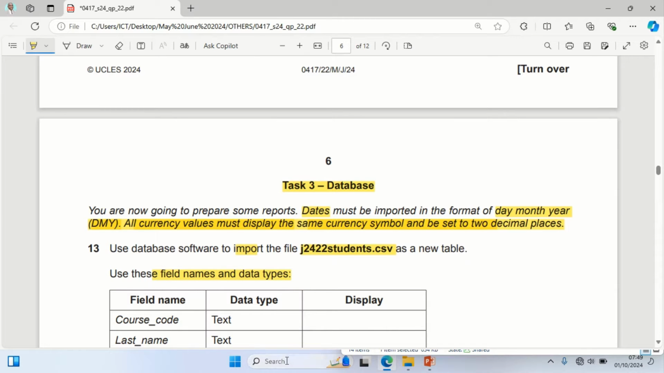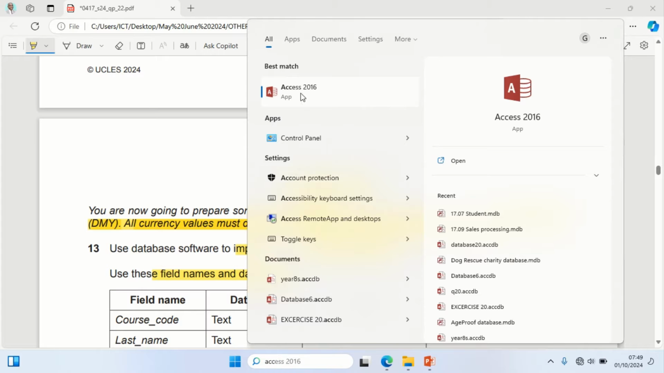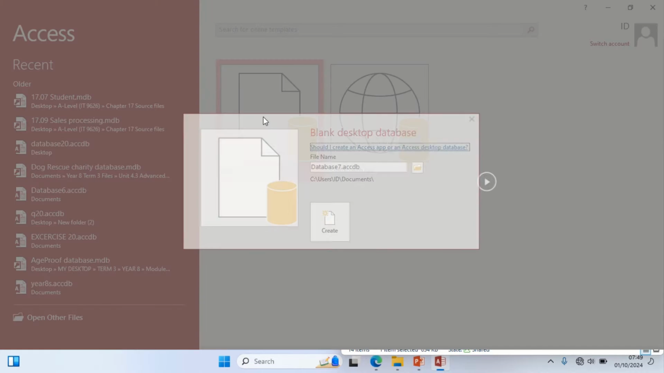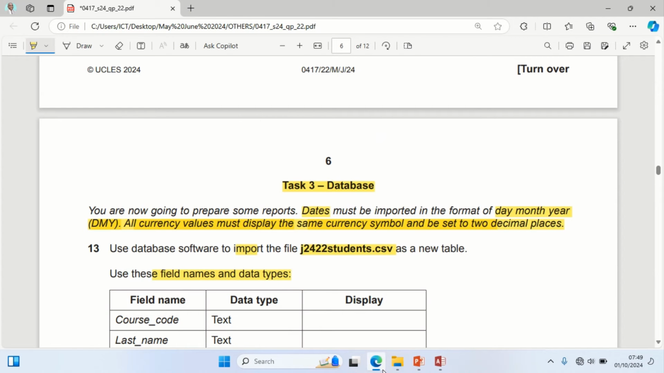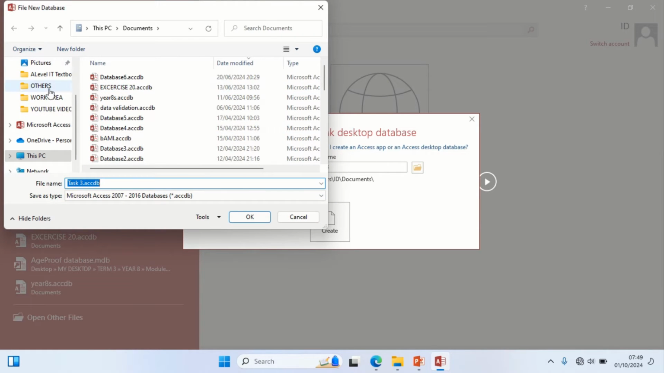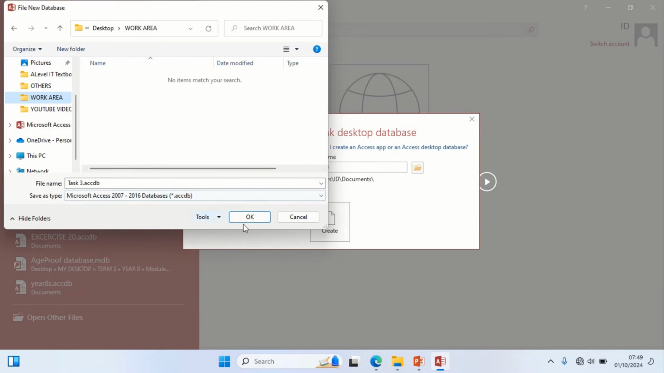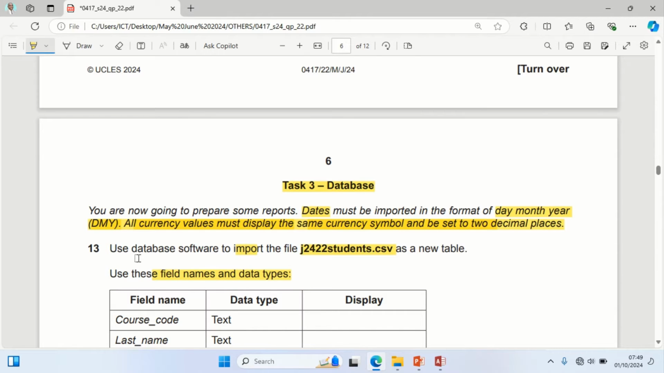So the first thing we need to do is to launch your database package on your computer. In my case, I'm making use of Microsoft Access and I'm launching it. Click on blank database and call this Task 3, and you save it in the folder in your work area. So my work area is this, so I'm calling it Task 3 and I click on create.